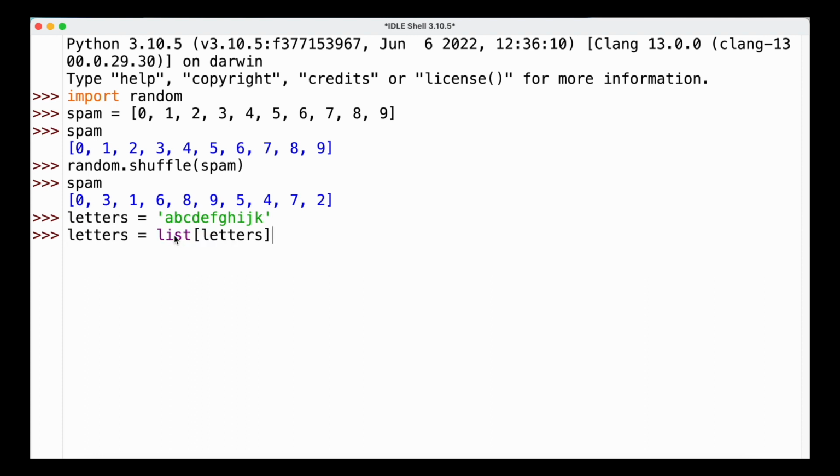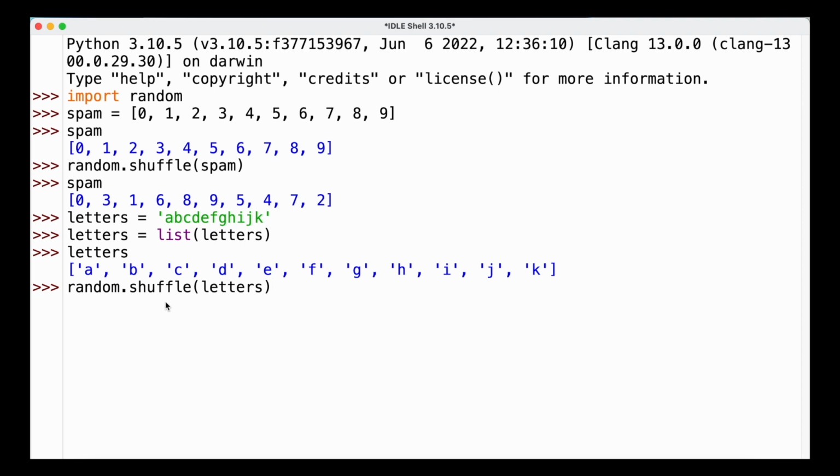We can then use the list function to turn our letter string into a list. So if we now have a look at letters again, we can see we now have a list of characters, and that's necessary because the shuffle function here only works on lists. And if we now pass letters to our shuffle function, and we have another look at letters, we can see that the order has been rearranged, so it's now a random order.